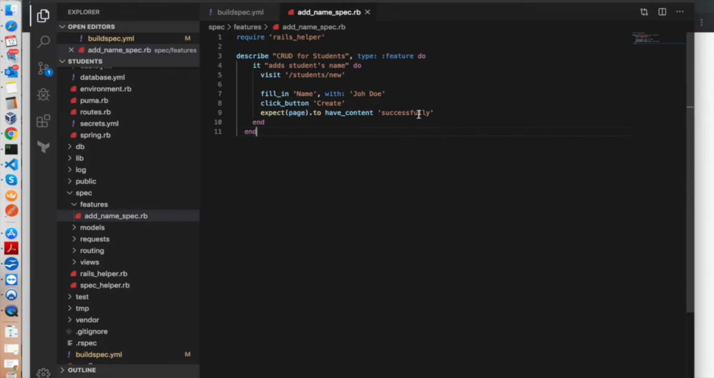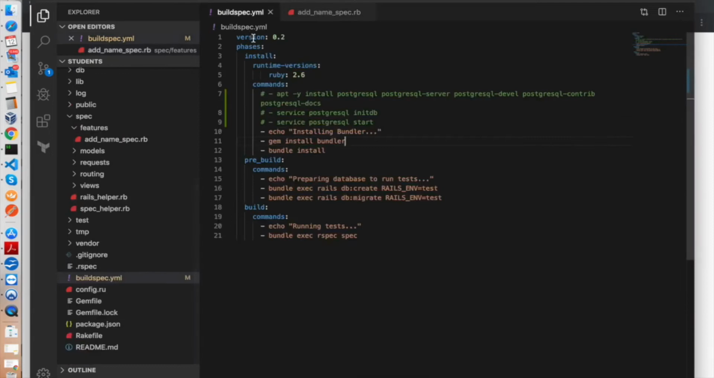Now with CodeBuild, there is one important file, and that is the build spec. With the build spec, it basically allows us to tell CodeBuild how to build itself and what tests to run. So there's many phases, but the main ones that we are concerned with right now are these ones.